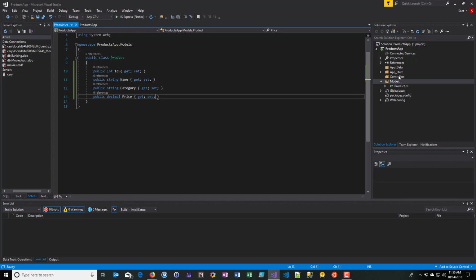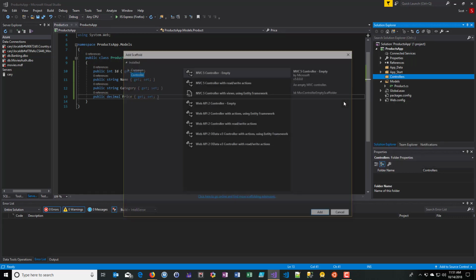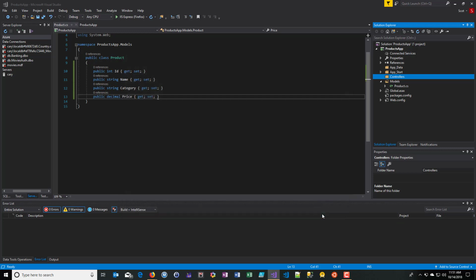So if you've used ASP.NET MVC, you're already familiar with controllers. This Web API controller is similar to MVC, but we're going to inherit the API controller class instead of the controller class. And so we're going to right-click on controllers. And in this case, I'm just going to add a controller. And we'll add a Web API 2 controller that's empty. And so we'll just add that.